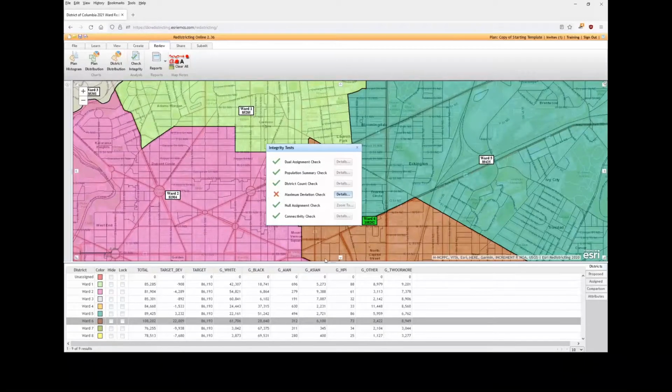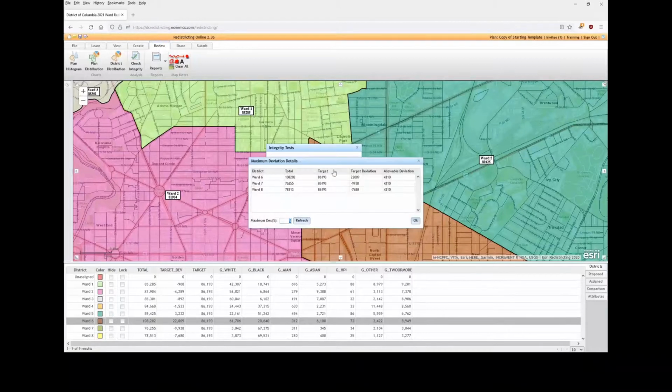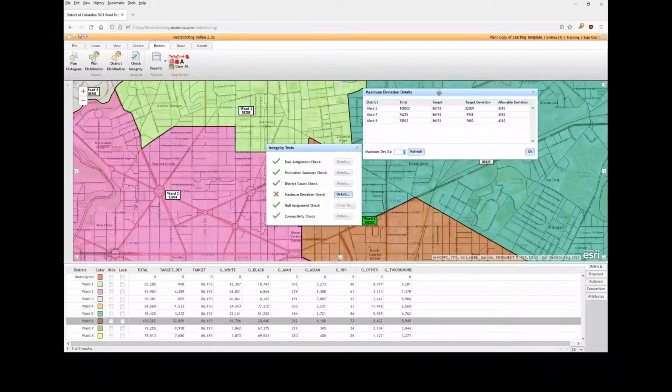Anytime a test fails, the details button next to it will be highlighted and enabled, and you can click on it and get details about how the test has failed. This one, it's telling us that ward 6, 7, and 8 are all outside of the allowed deviation. That ward 6 is far above, and wards 7 and 8 are below.